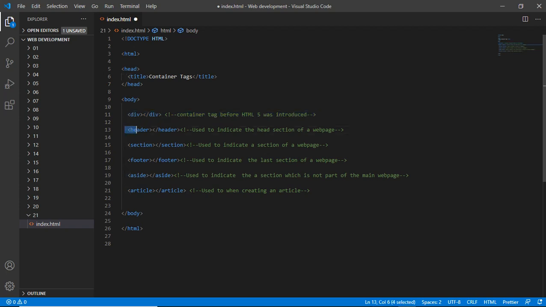The first one that was introduced was the header tag, which was used to indicate the head section of a web page, which always contains the navigation links of your web page. So this is always used to indicate to the browser, this is the head section of the web page you are on currently.